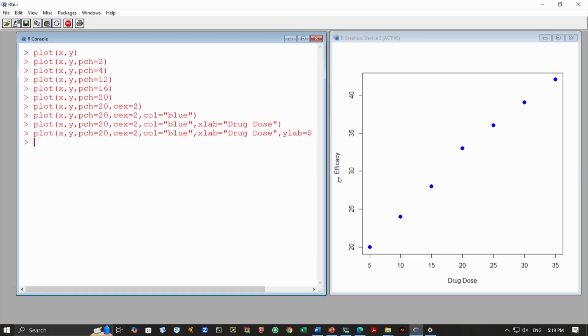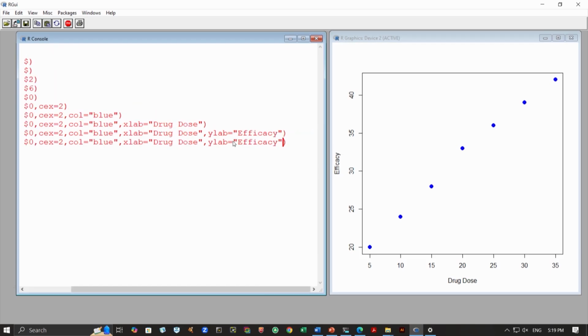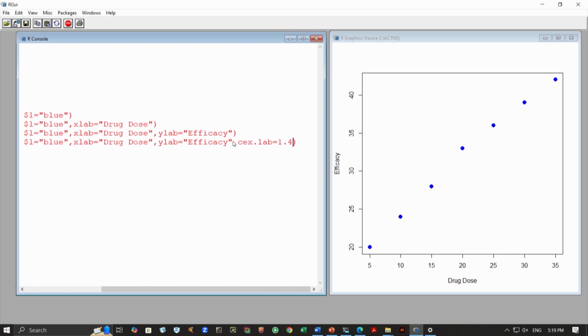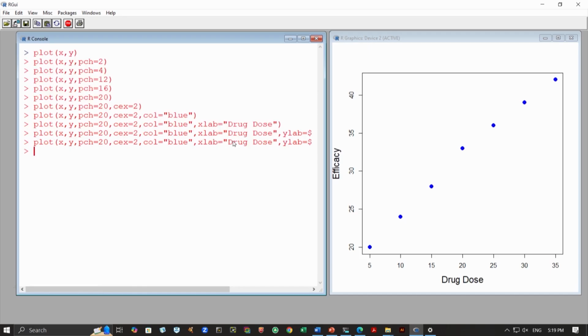Okay, so the y level has changed as well, but they are too small, right? So we cannot see them even. So what we can do is use the same command, cex.lab, and maybe we try 1.4. Above 1 means it will increase in size, below 1 means it will go down in size. Okay, so now you see these are much more readable. We can read the labels much better than before.